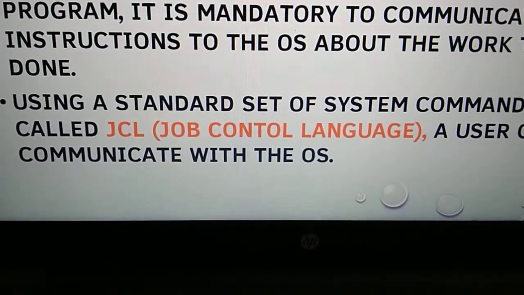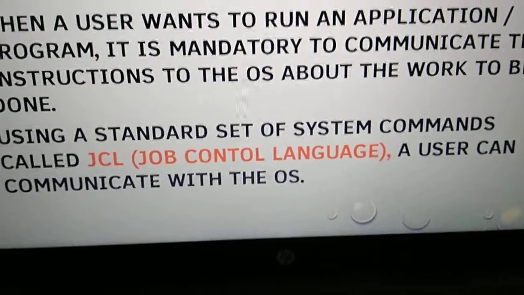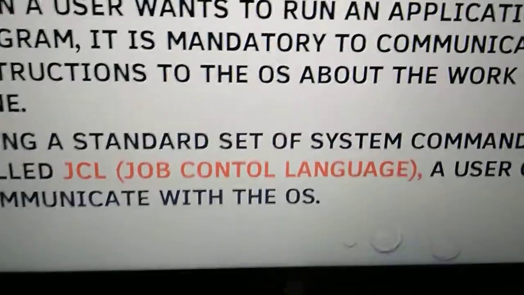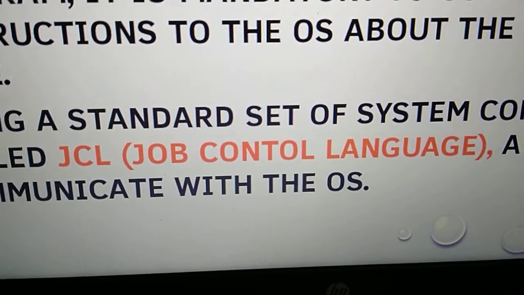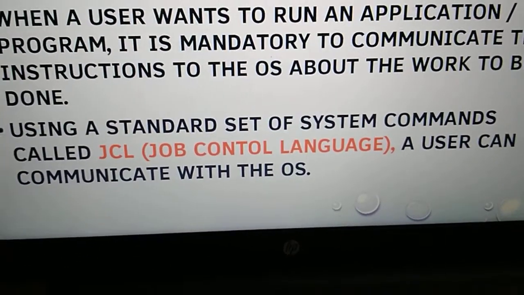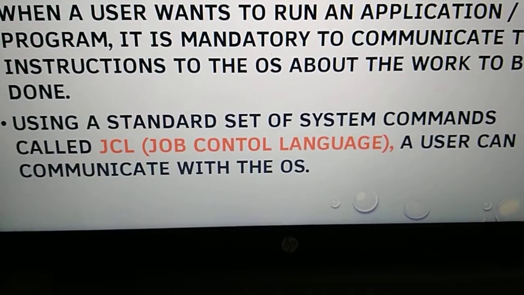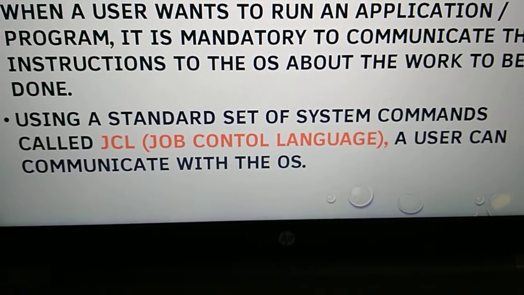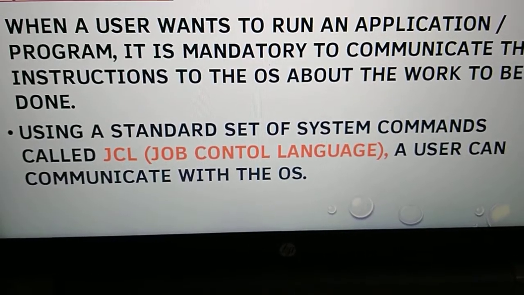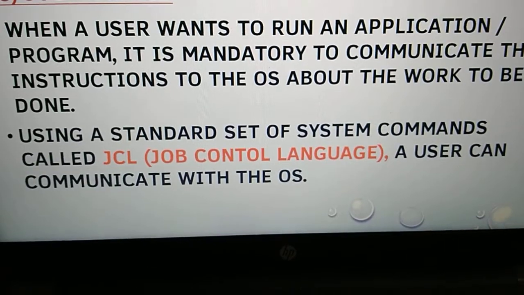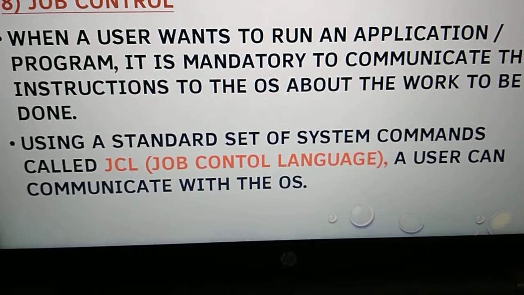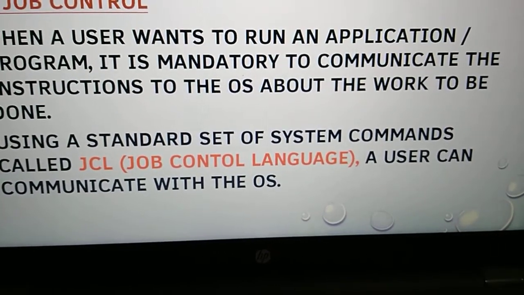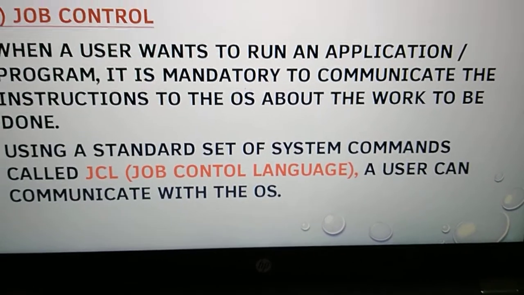We give instructions through a standard set of system commands called job control language. Through job control language, a user can communicate with the operating system. When a user wants to run an application or program, it is mandatory to communicate the instruction to the OS about the work to be done using a standard set of system commands called job control language.